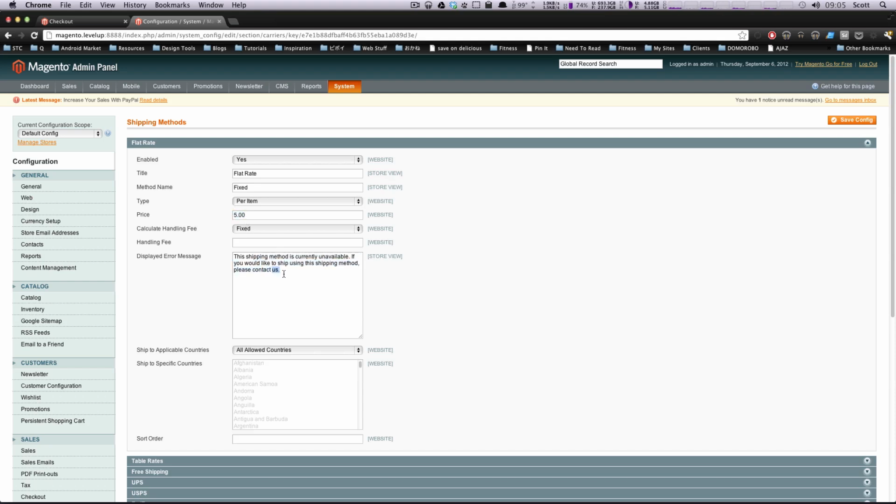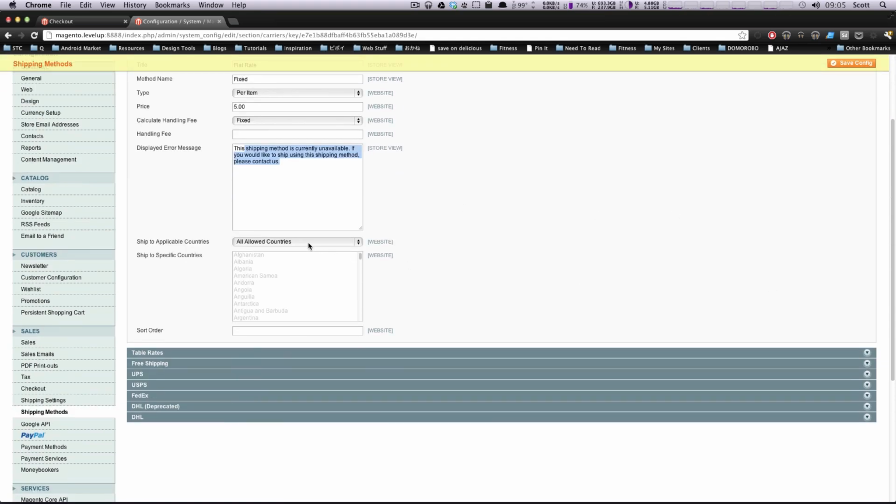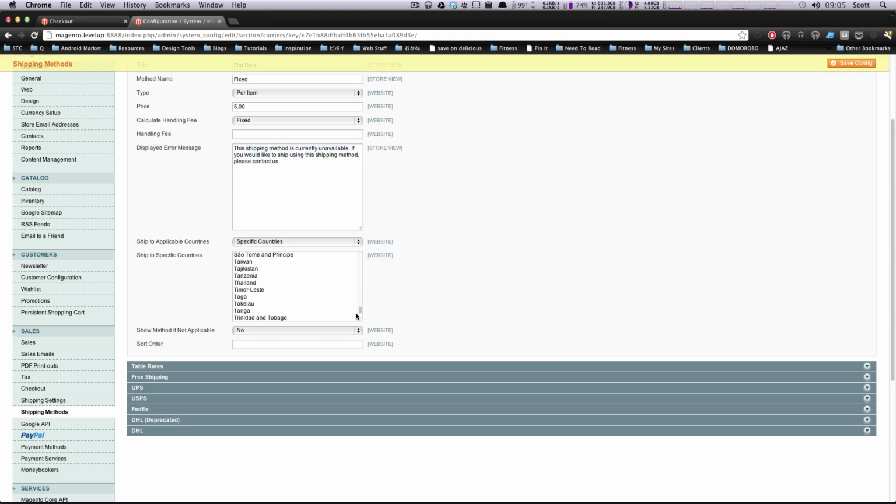And then you could have your own displayed error message, let's say if it's not working. For allowed countries, let's say you're only shipping to the United States, you could say specific countries, and then come down here and select United States, or if you're only shipping to the UK. If you don't want to ship to the entire world, which you might not want to, I would go in here and check this. You can hold Option and select other ones. So you're going to want to make sure that that's all correct.